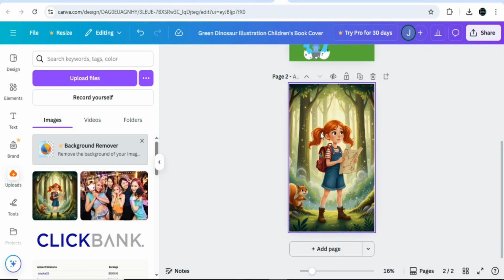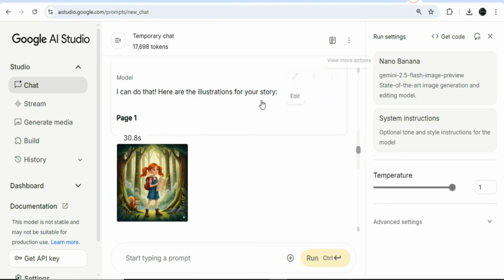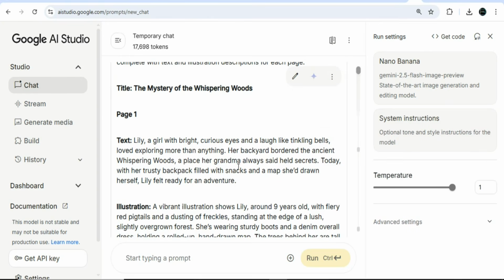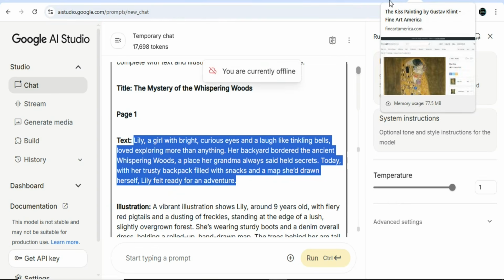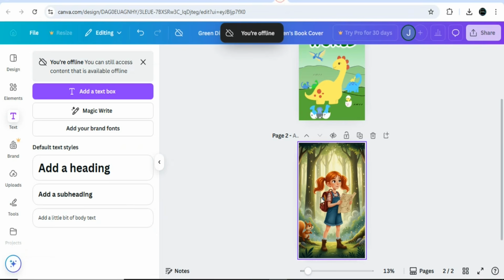Now you can add your text to it. So all that you need to do is that you have to come back on Nano Banana. Once you come back, you can see this is page 1. Highlight and copy your story. Once you highlight and copy your story, the next step is that you have to come back on Canva.